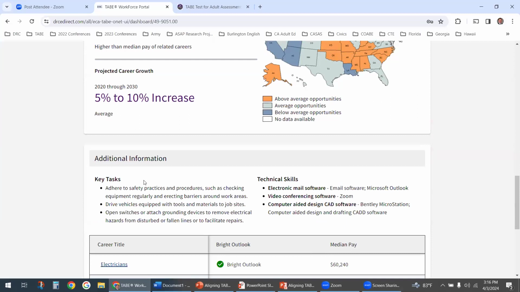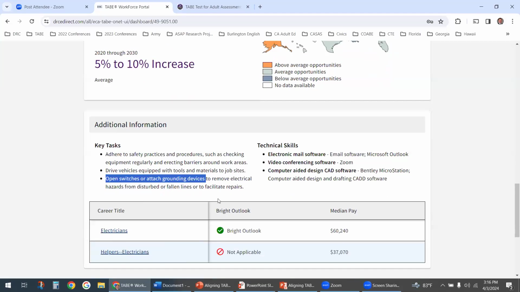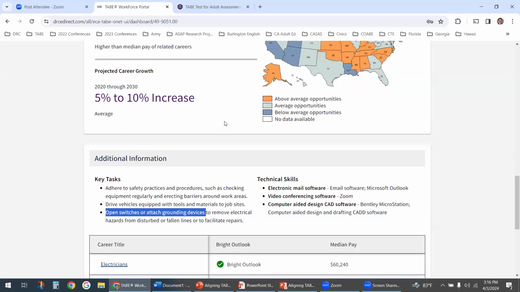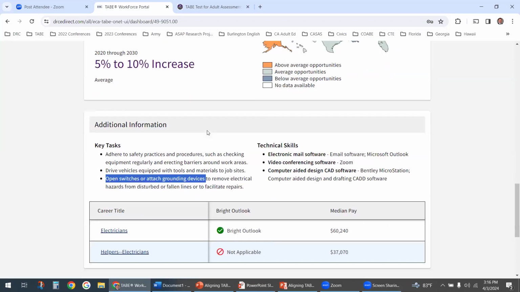As we continue to scroll down, now we see some tasks of adhering to safety practices, driving vehicles that are equipped with tools, opening switches, or attaching grounding devices. One of the other ones that is important is that this job requires climbing power poles. So John has finally told me that he's afraid of heights. So although this career looks like it might be a good fit for John in what he wants to do, now he's realizing that he might not want to be climbing those tall power poles.